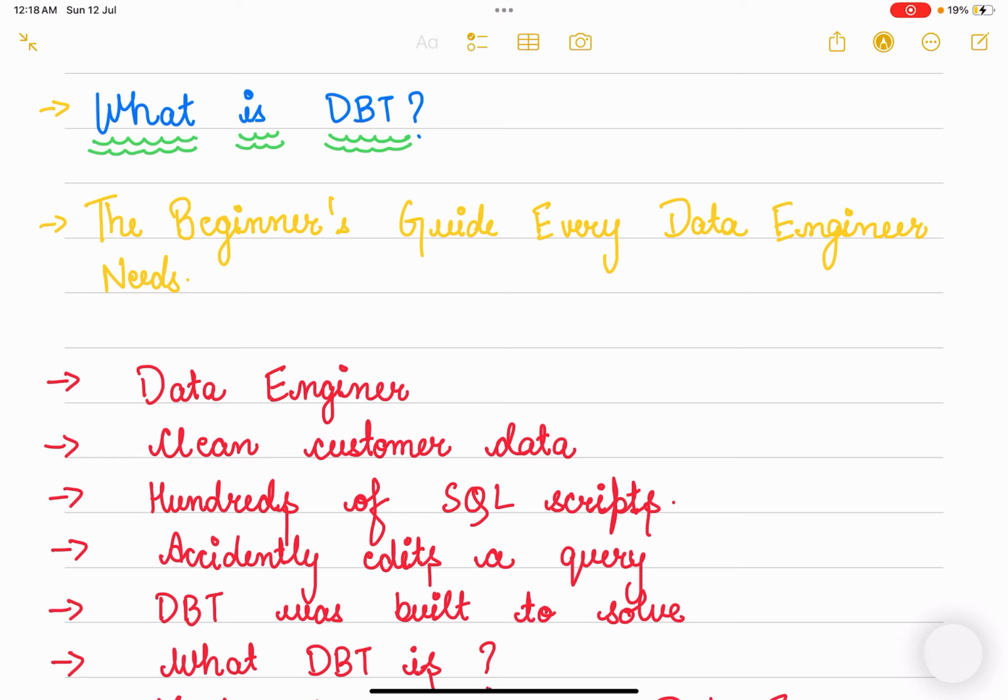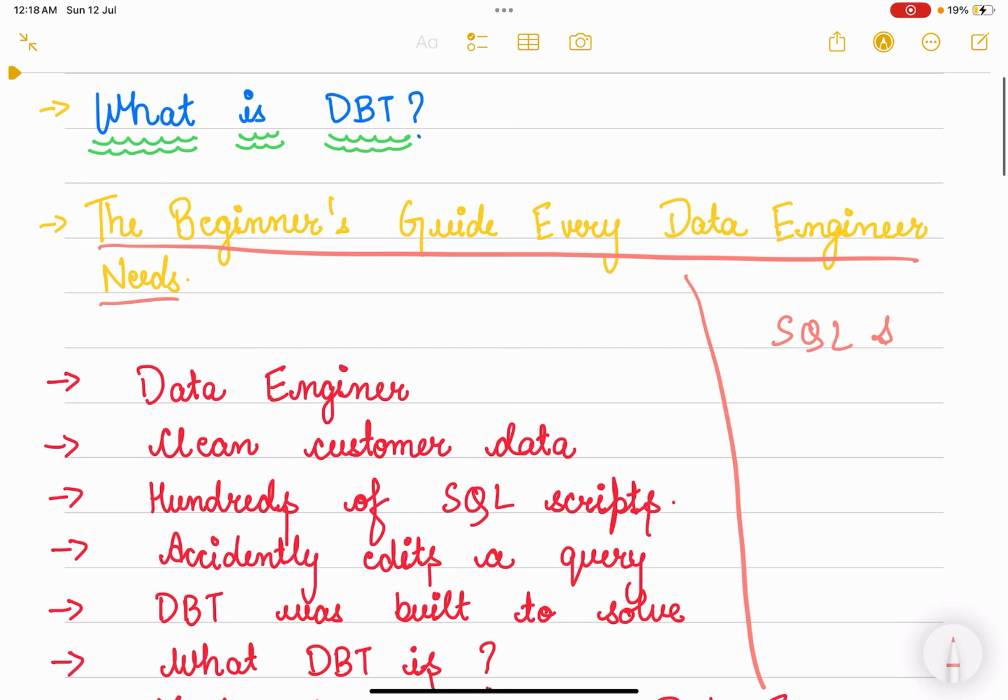So when the company grows, you will have a large number of SQL scripts. Some scripts depend on other scripts. One small change breaks five different reports. Someone accidentally edits a query and now nobody knows what changed or who changed it. Sounds stressful, right? Well, this is exactly the problem DBT was built to solve.